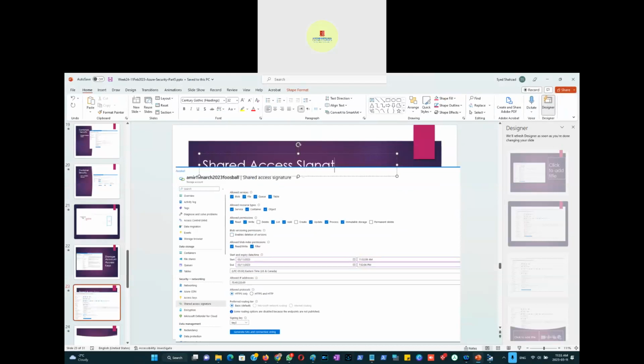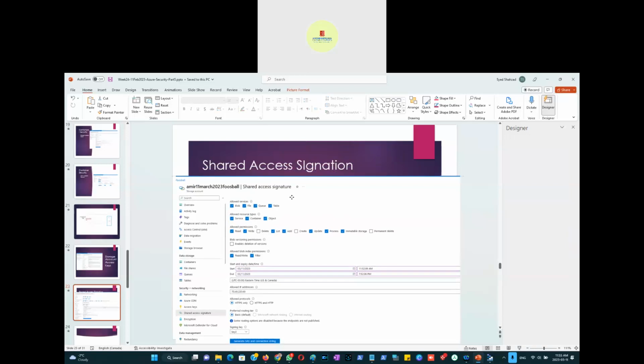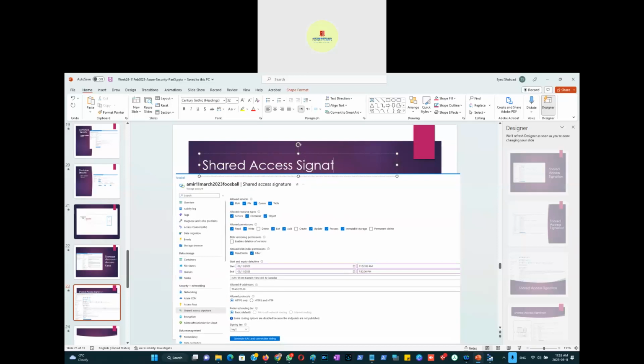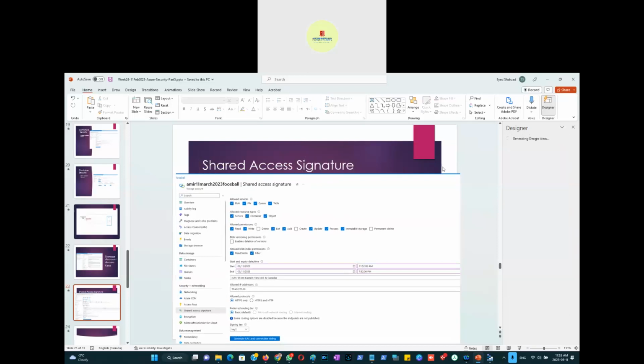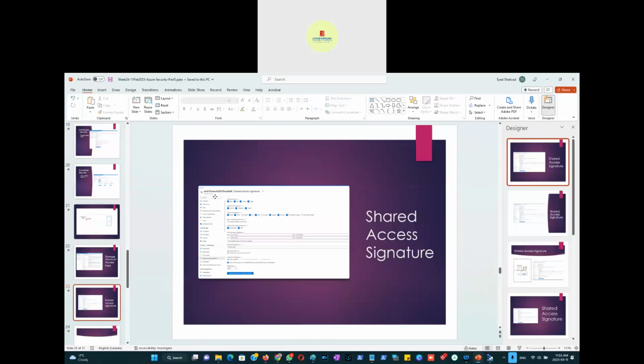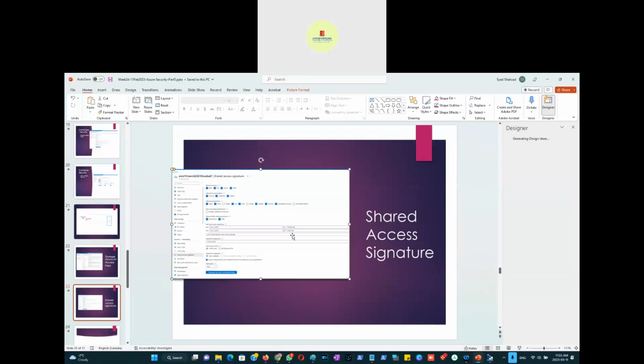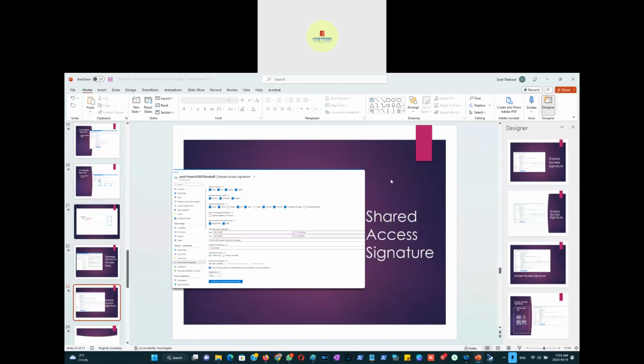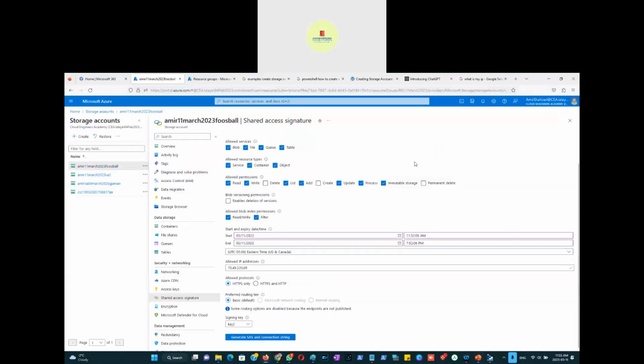Shared access signature. We just put more restrictions. And once you put more restrictions, you can always change those restrictions as well.